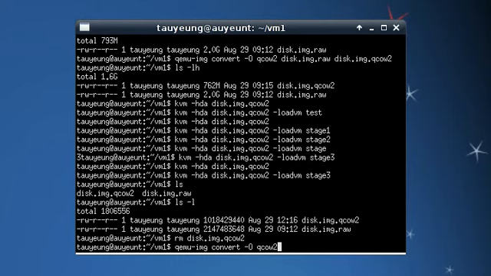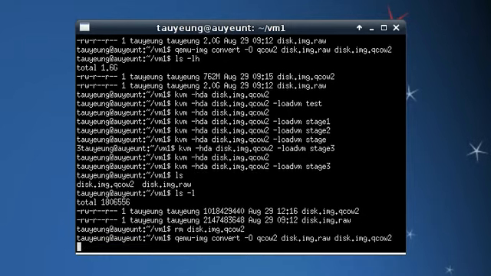qcow2 represents QEMU, that's the Q. Cow stands for copy on write, and 2 means version 2. And then we have to specify the input file. The input file is our only file in this folder at this point. And then we specify the name of the output file, which is qcow2, like that. And then we press the enter key.